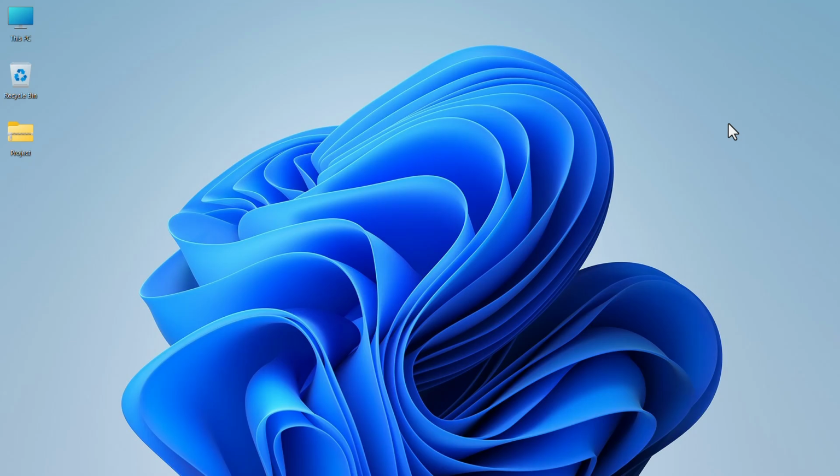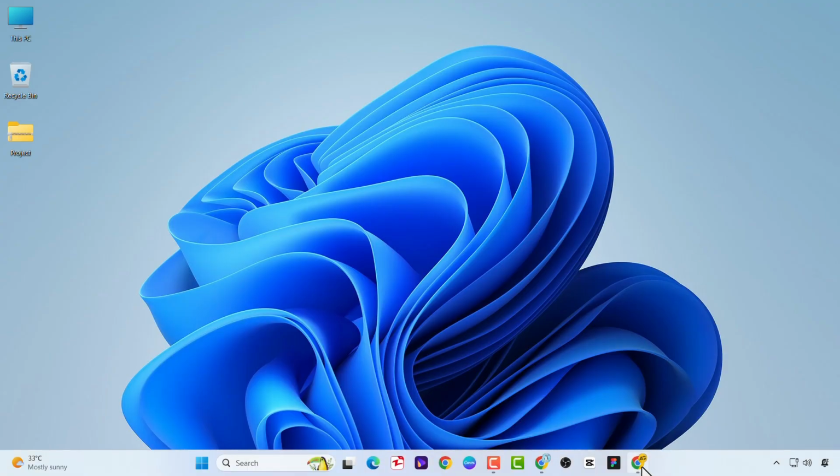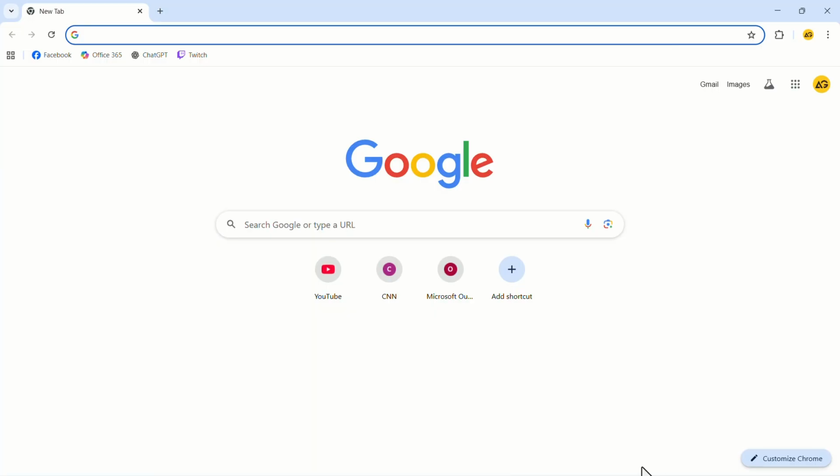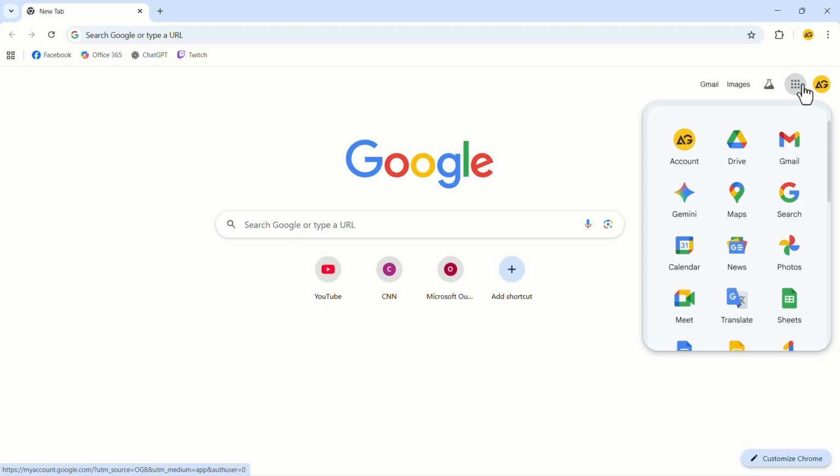In this video, I'm going to show you how to increase Google Drive storage for free. Let's launch the Google Chrome web browser. In the top right corner, click on the grid icon. In the drop-down menu, click on Drive.